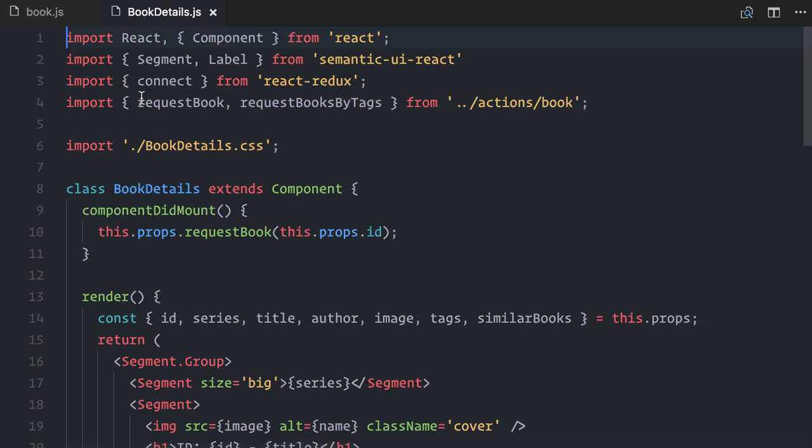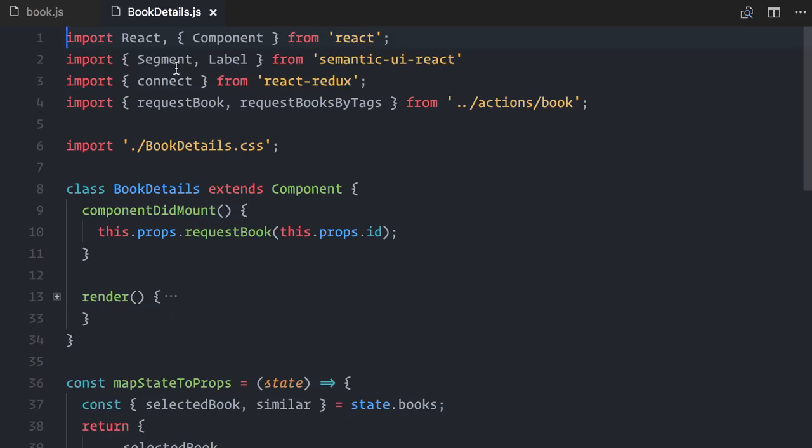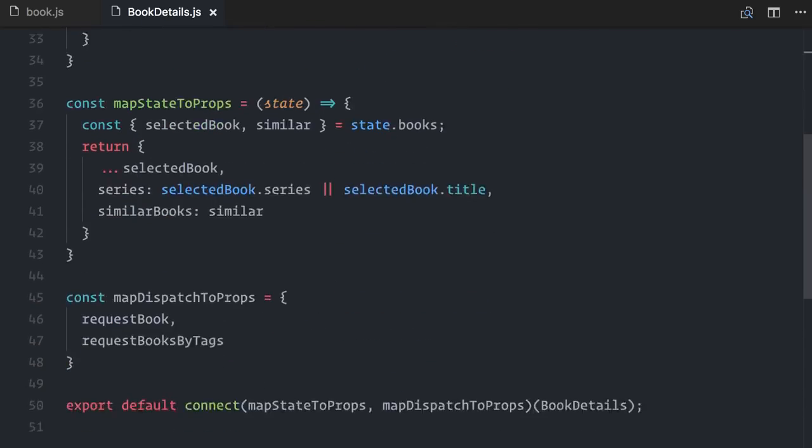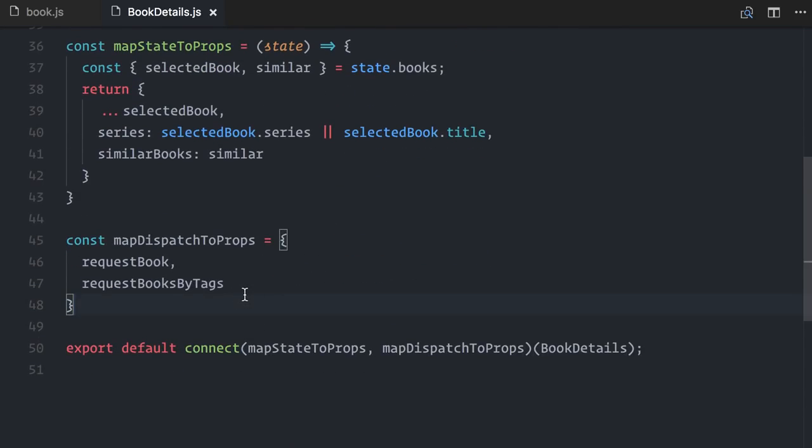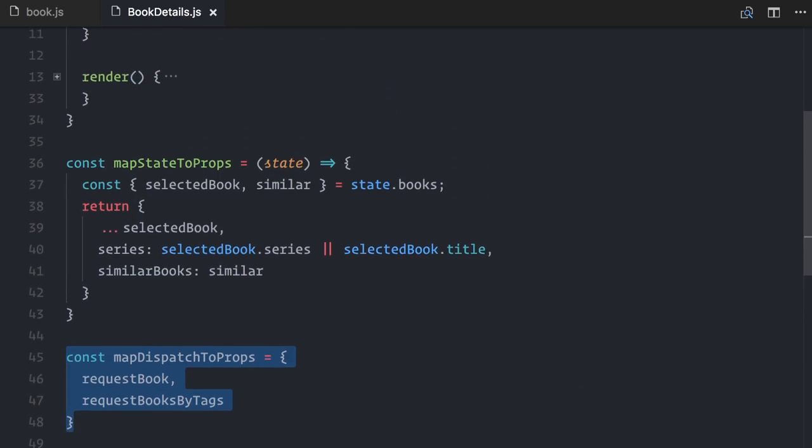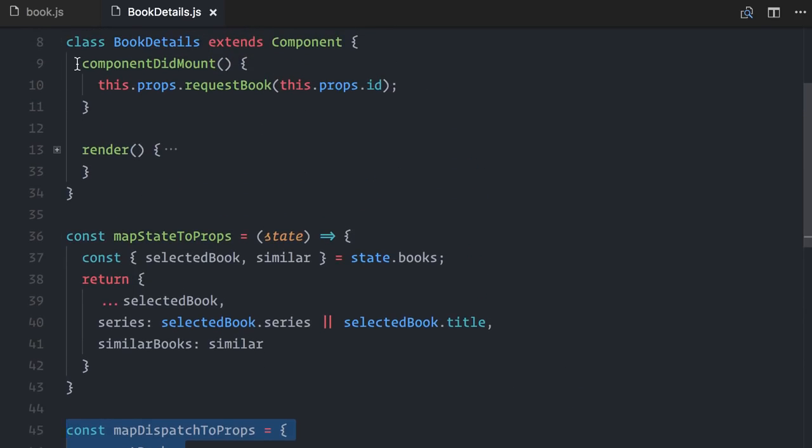Let me show you the book container component here. It uses React Redux Connect to inject props. Here I'm importing both request book and request book by tags. It also has a map dispatch to props function. But notice here on component did mount that right now I'm only dispatching request book. I'm not yet using request books by tags. The reason is that request books by tags again must absolutely be dispatched only after I have the selected book.